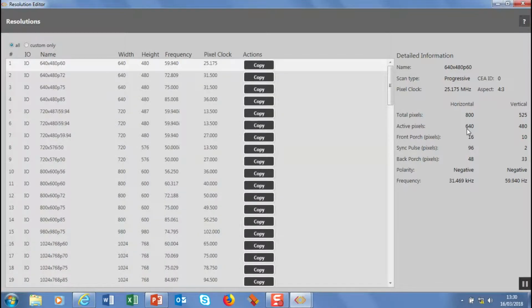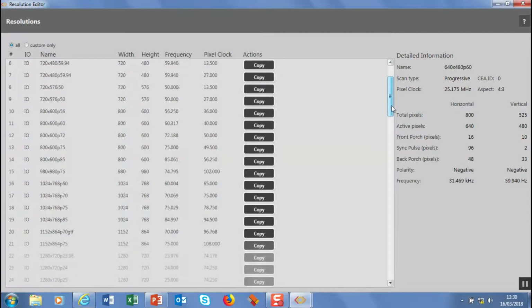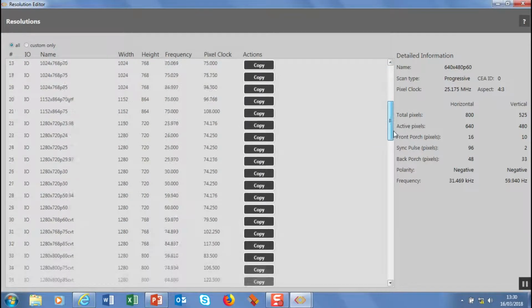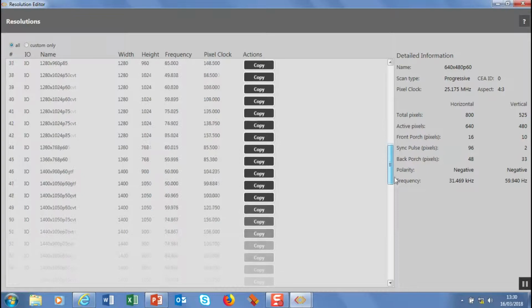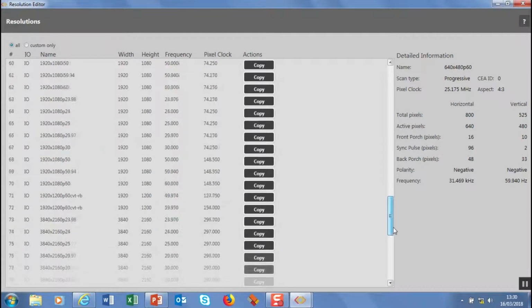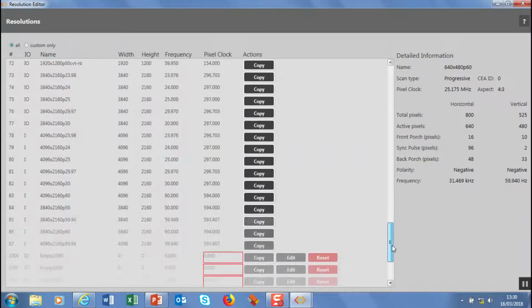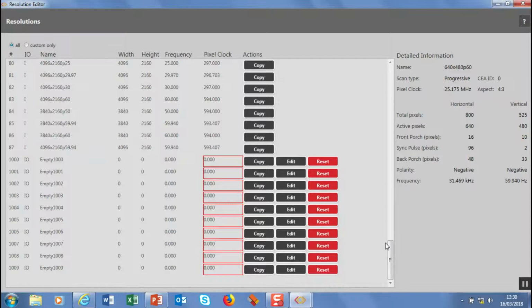and you'll see I have resolutions here from 640 by 480 down through all the 720p, 1080p type resolutions, down to 4K. So you see I've got some 3840s and some 4096s here, and then at the bottom these are my slots where I can create my own resolutions. So I can either copy an existing resolution or I can edit one. Of course, if I want to reset later, I can.